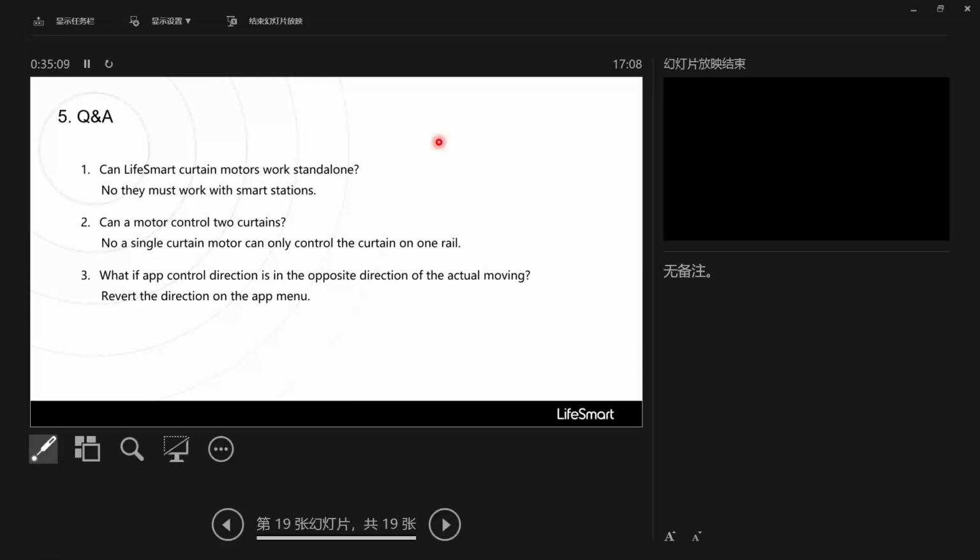And the third one, what if the app control direction is the opposite of the actual moving direction? If this happens, you can just do a very easy setting on the app. On the app menu of the curtain motor, there's an option to revert direction. Just click that option, and the control direction will be normal.